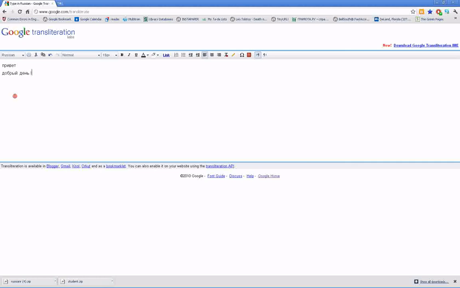I use this in class all the time. It takes a little bit of practice to get it right, but it's a very smart engine, and it does a great job. And then you can cut and paste it into whatever document you want.